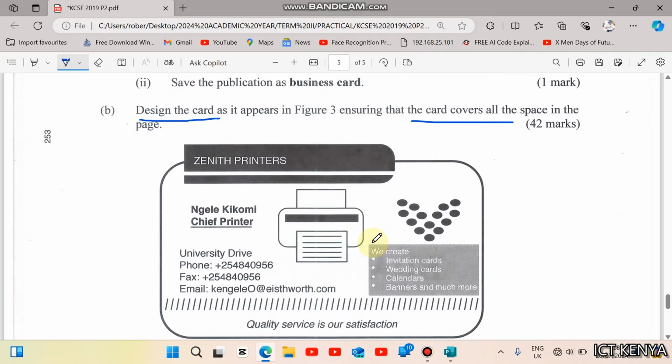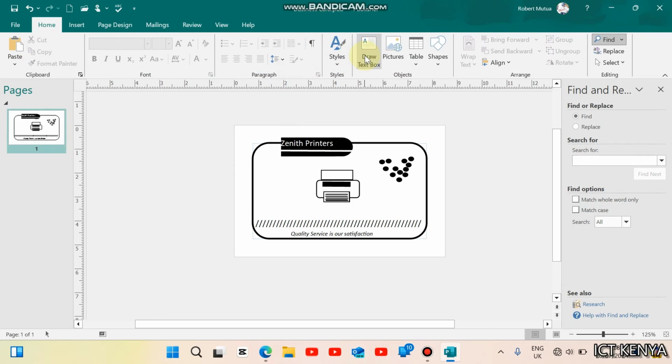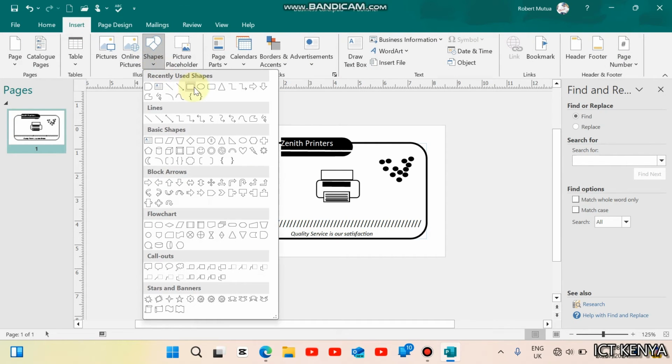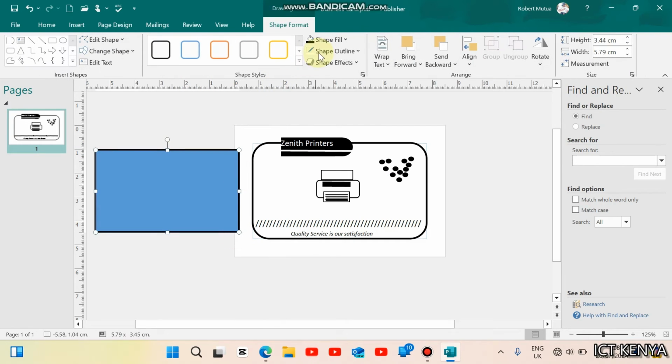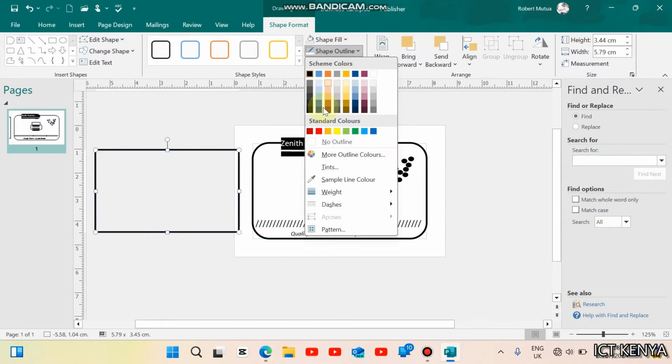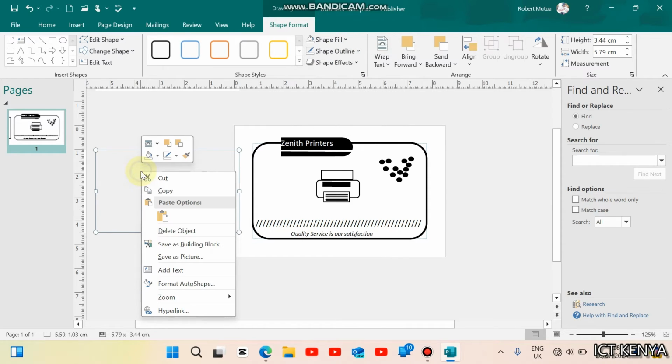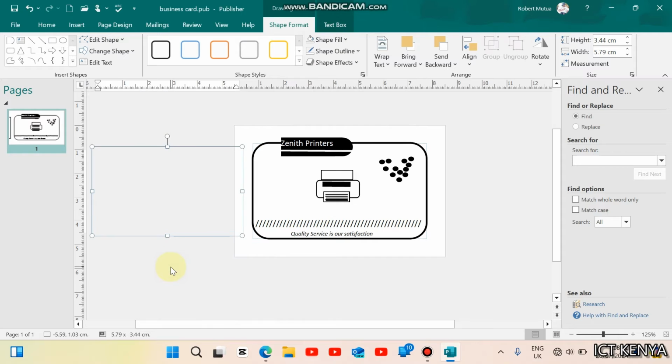So the next part is inserting this part of the segment, that is, we create invitation cards, wedding cards. You can make use either of a text box or even insert a rectangle and then add a text frame inside it like this. It's a rectangle. Shape fill can be no fill. Outline, set it to be no outline. Right click and add text.